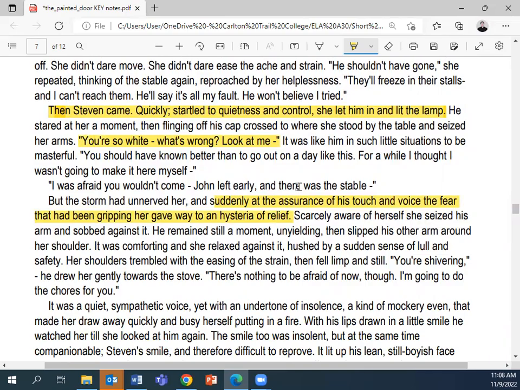He remained still a moment, unyielding, then slipped his other arm around her shoulders. It was comforting, and she relaxed against it. Again, she's insecure right now. He's providing comfort. Hushed by a sudden sense of lull and safety, her shoulders trembled with the easing of the strain, then fell limp and still.